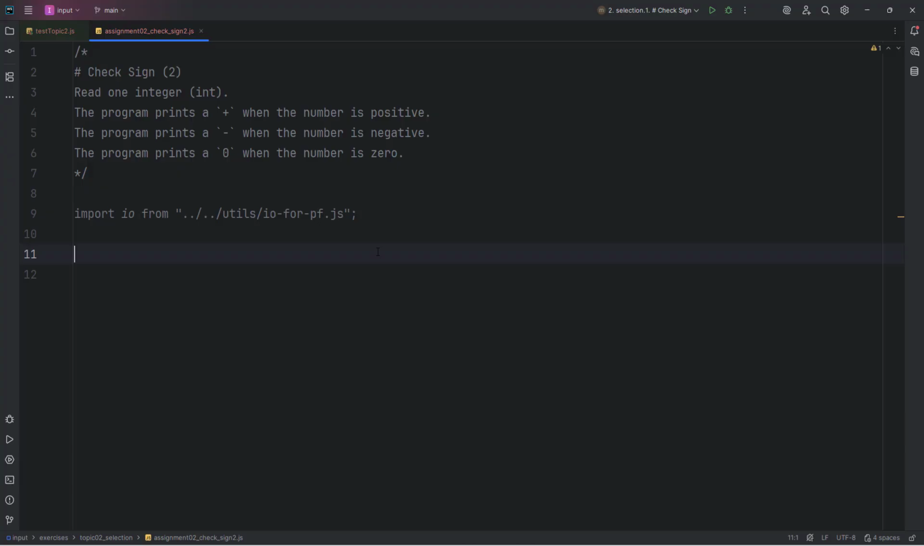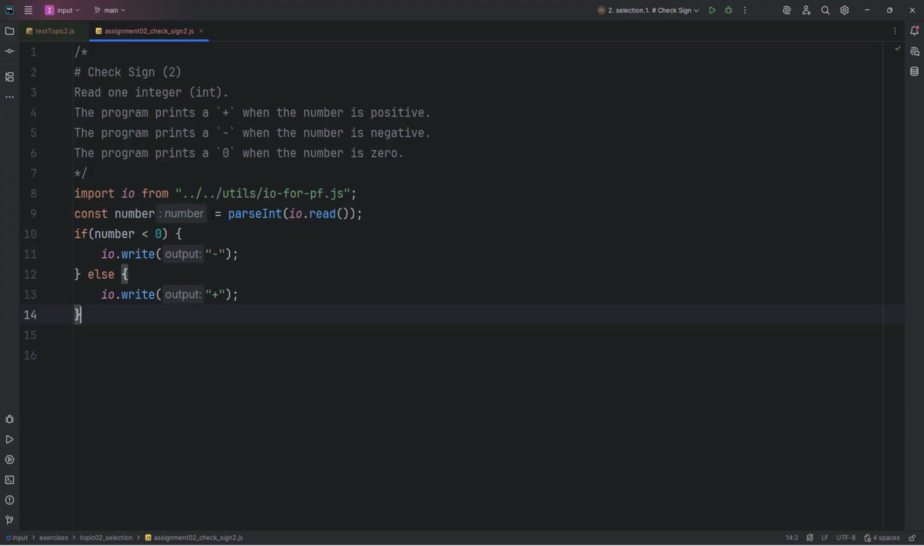So for this I'm going to, of course, take my code from the previous exercise, and see what I can do here. Again, I have to read in a number, so that doesn't change. And then I have my if statement checking if a number is negative. So if it's negative, I can just write a minus sign.